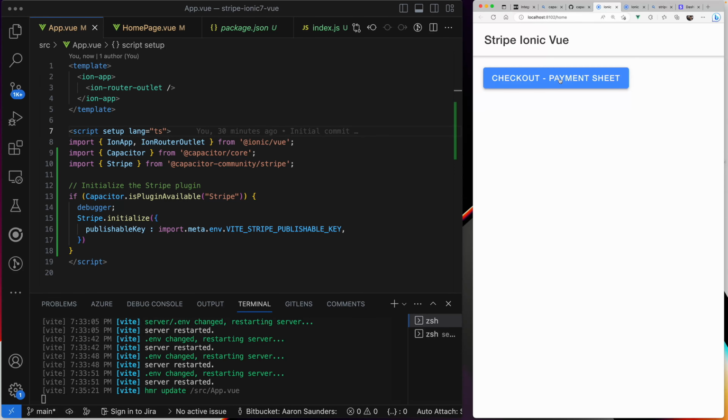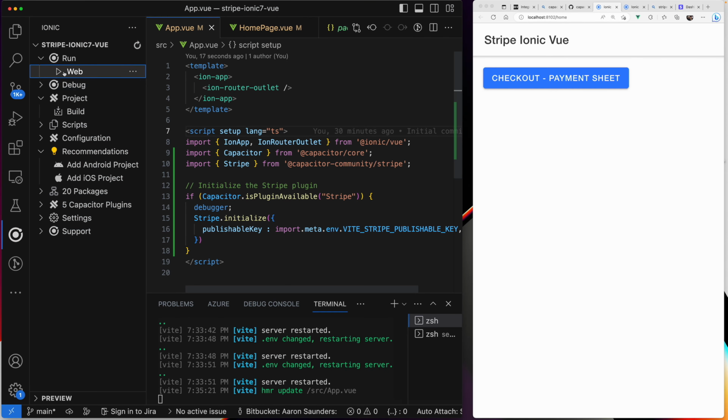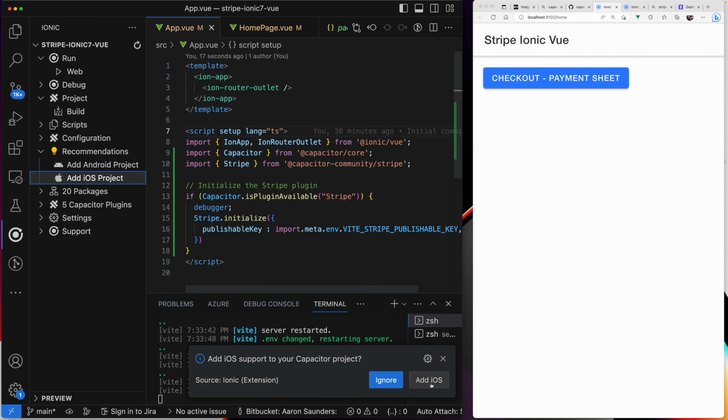Oh yeah, I forgot. I cannot run this locally, so I have to actually spin up an application. So like I said, I'm back to my tool, and what I'm going to do here is use this plugin, and I'm going to add iOS to the project.